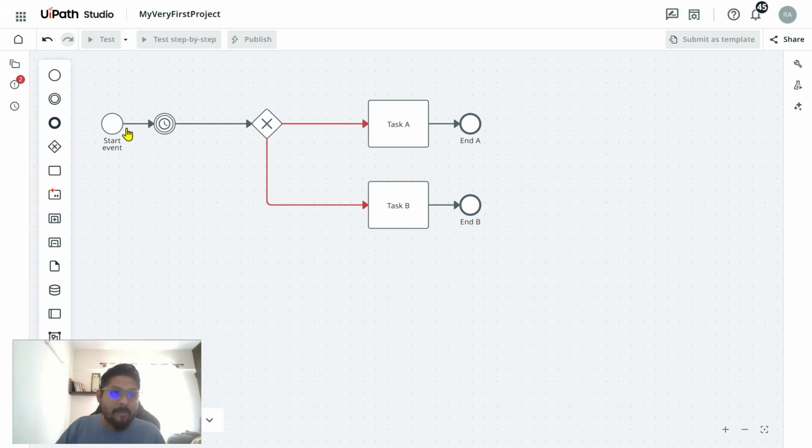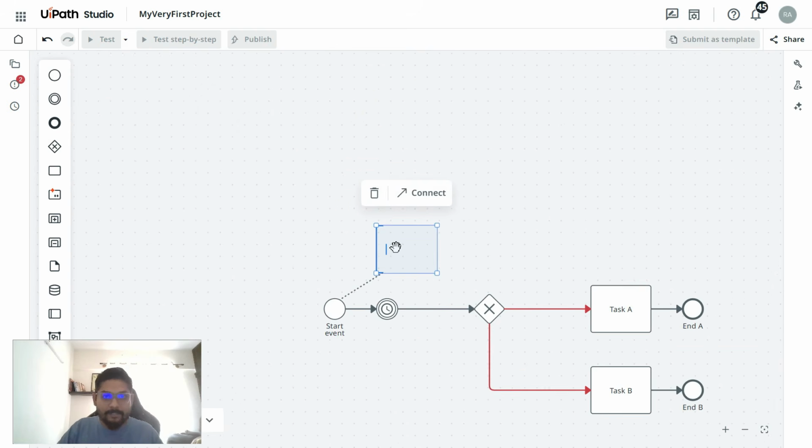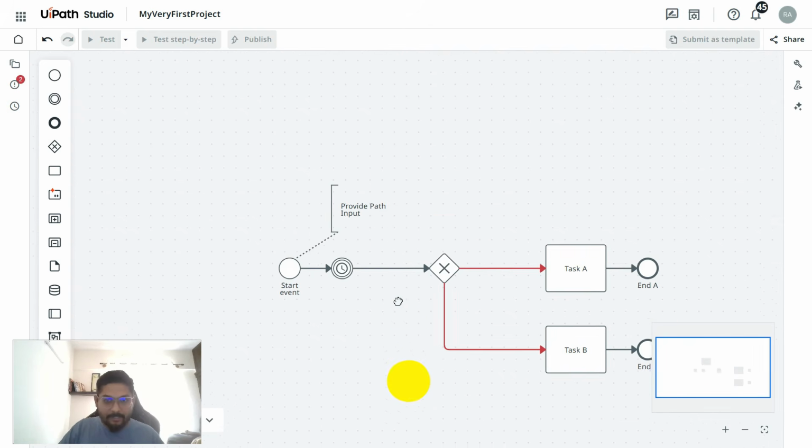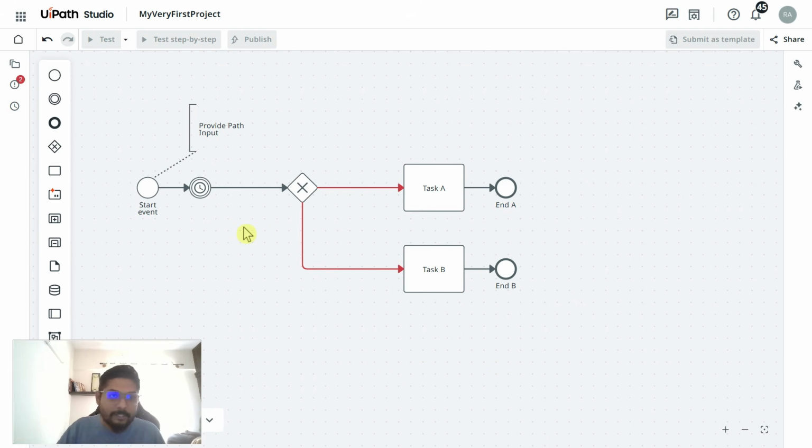Okay. Now, in the start event only you will provide an input. So I'm going to write a comment here saying provide path input. So here you have to provide the input. Okay, you can hit on the shift key and you can drag. Okay, shift key and you can drag your diagram left to right or bottom, whatever you like.